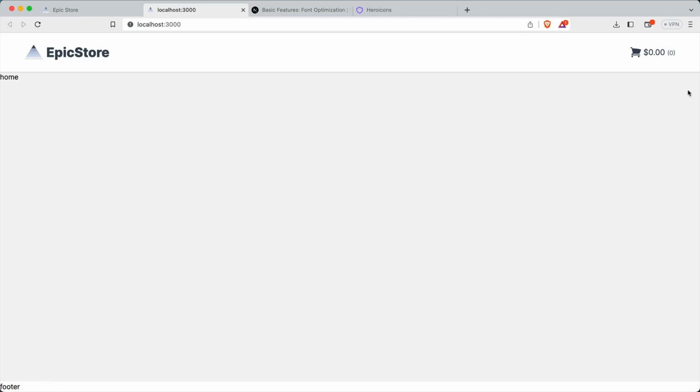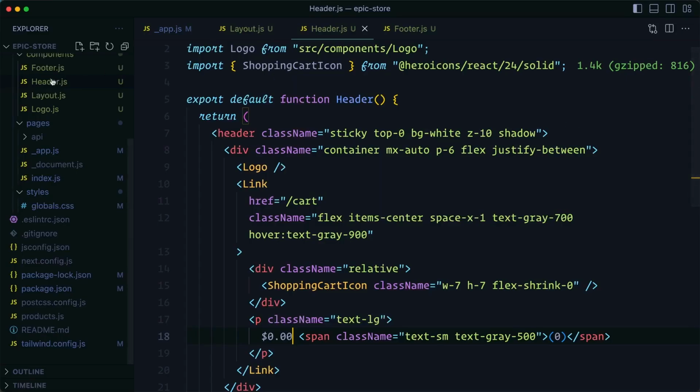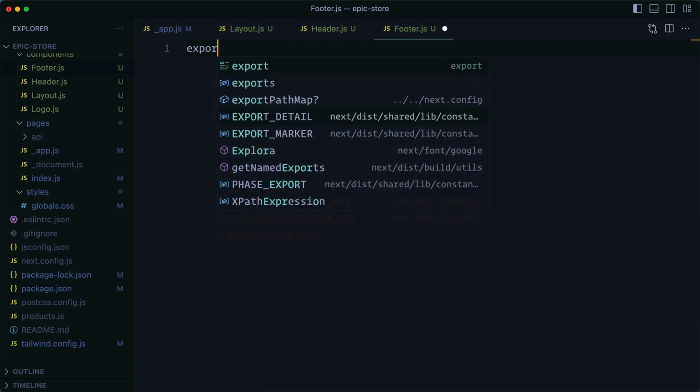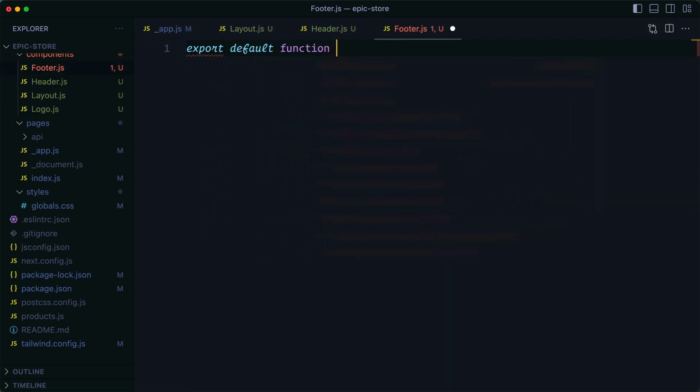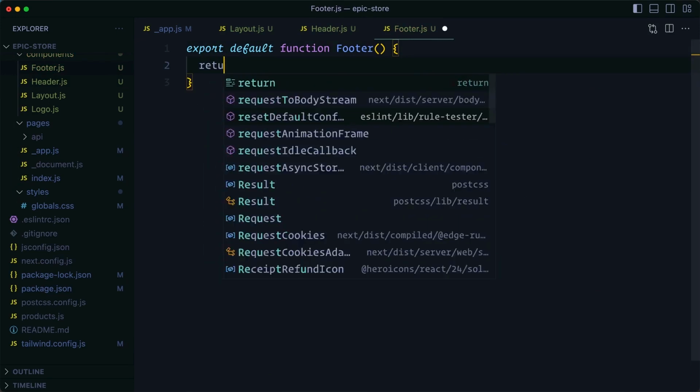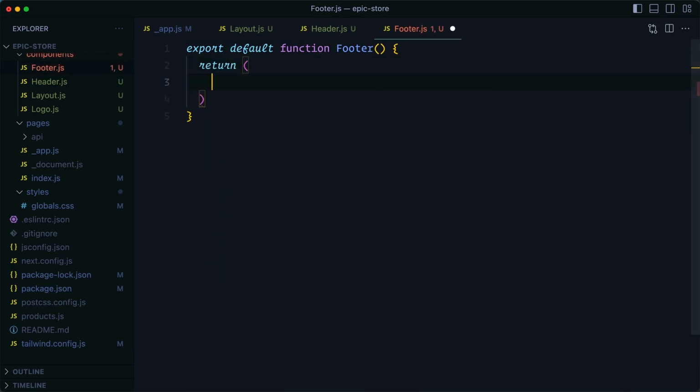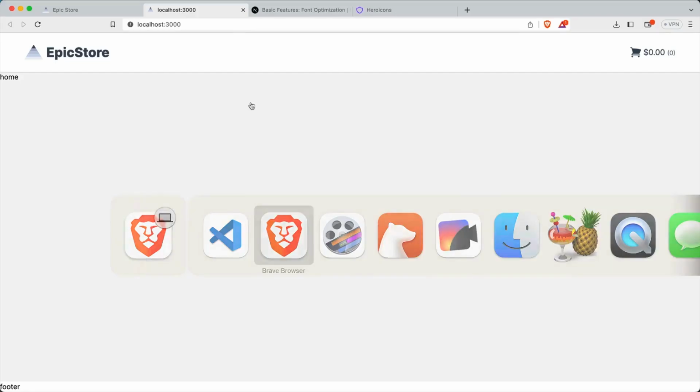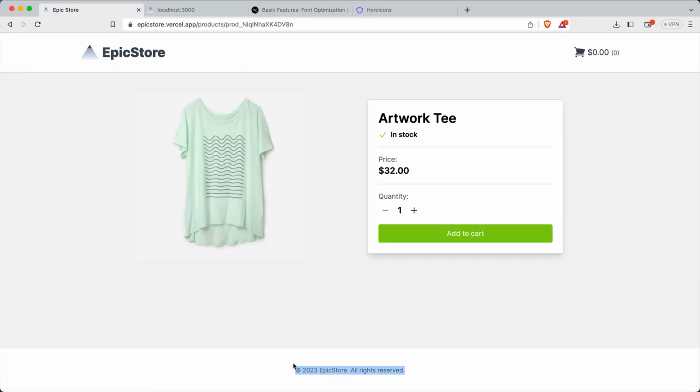That'll add some additional space between these two numbers. And now the next step is to complete our footer component. So let's go to footer.js and complete a basic component of the same name, where we want to return some JSX. And remember that this is just some basic text to say copyright, current year, the name of our store, all rights reserved.